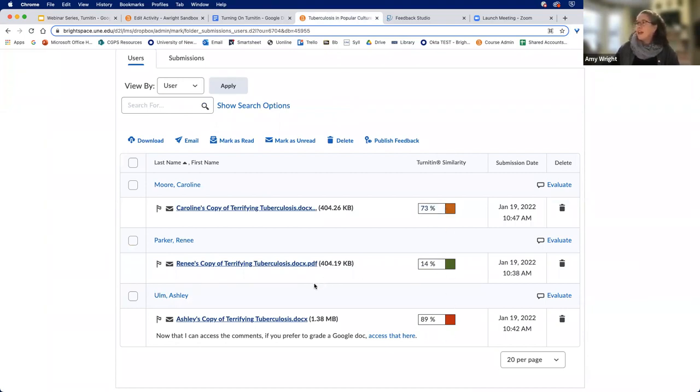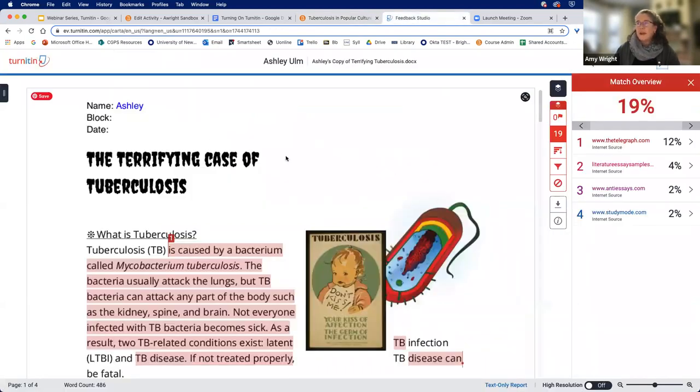And then when I click on one of these, this is my similarity report. It's telling me that this information here came from a specific source on the internet. Okay. One of the things to be aware of is that this is a tool. It's not perfect. It's not a replacement for faculty judgment.